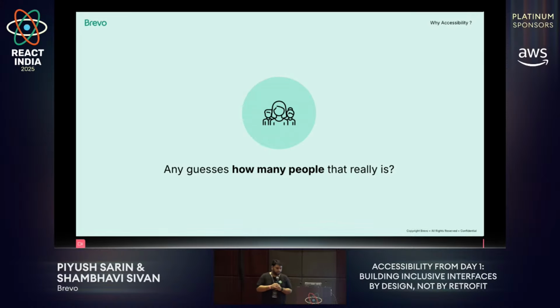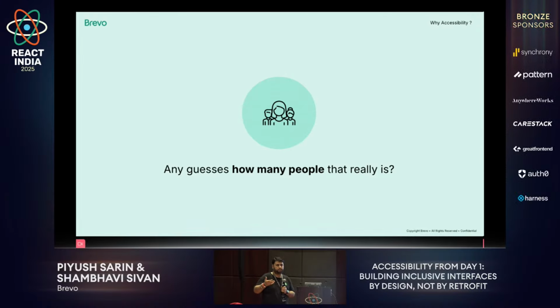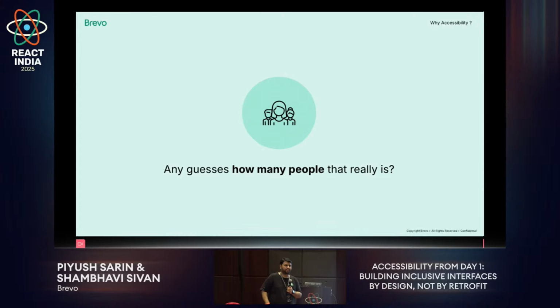Before starting, I want to ask: how many people do you think suffer from this issue, where they are not able to use keyboard navigation and all? Basically, what percentage of people around the world do you think are specially abled? Any guesses? Random guess? 4, 5, 10, 13, 20, 50? Anyone? 60? 60 is way much higher.